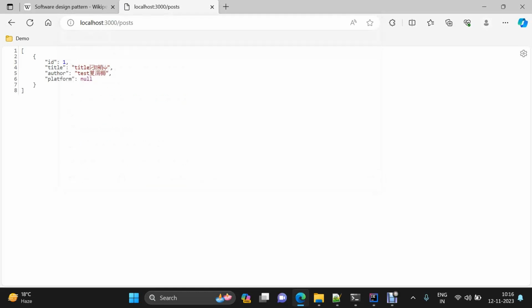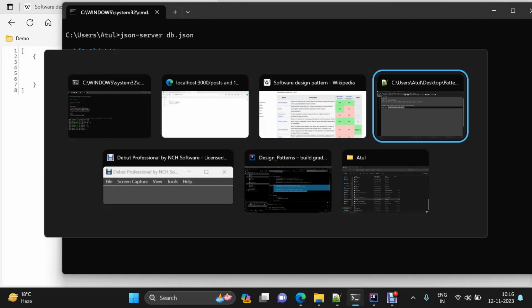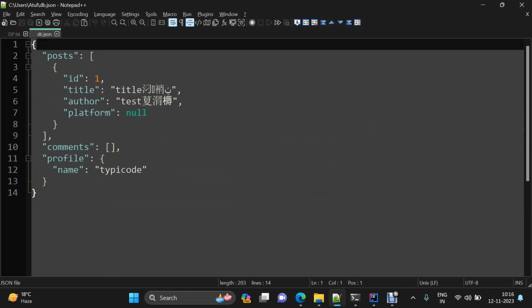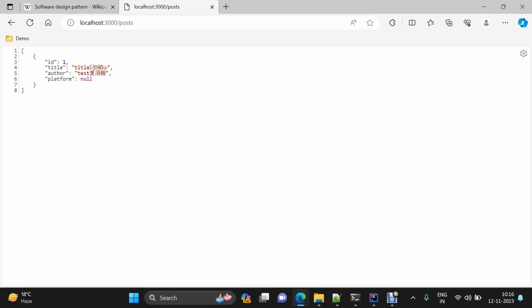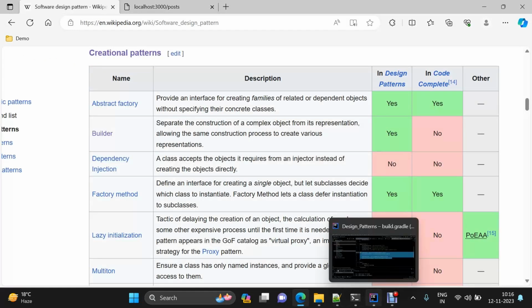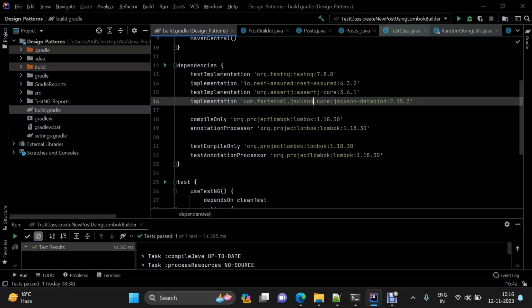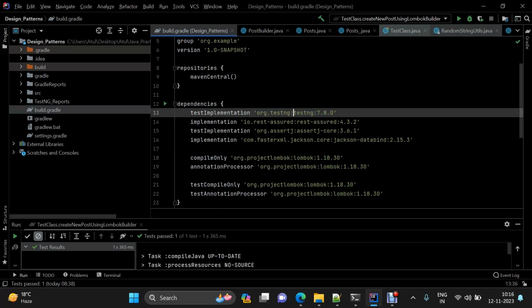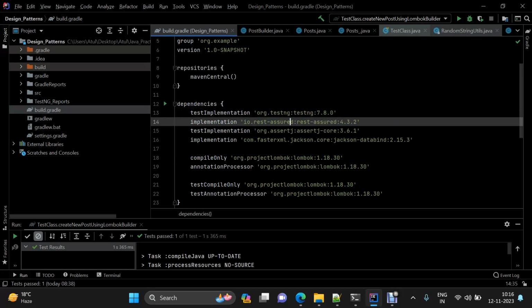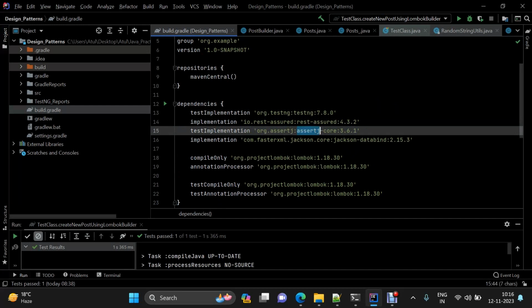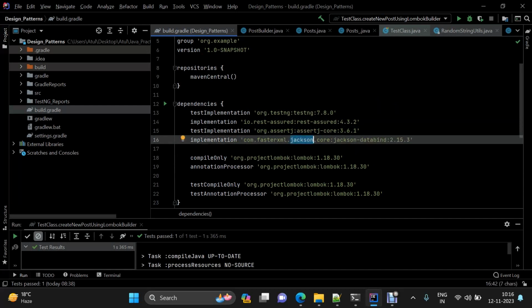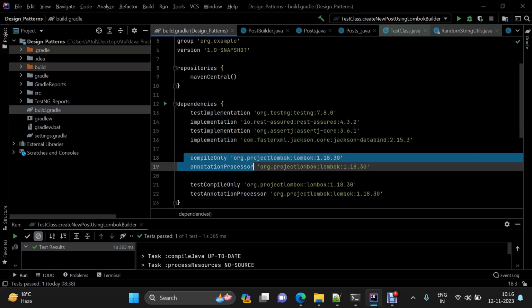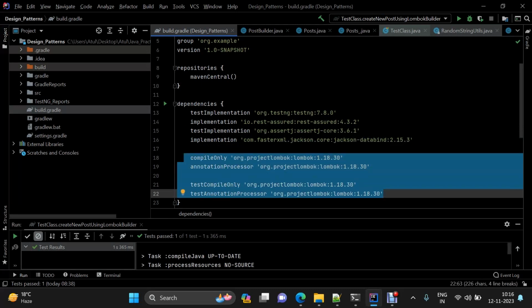If I open the post one, it will look something like this, and in my JSON I have this data present, so that's why I'm able to see this information. You can perform all the CRUD operations on this. For the demo, I'm using RestAssured with TestNG and Gradle. This is the TestNG dependency. Then I have used RestAssured, AssertJ for basic assertions, Jackson for serialization and deserialization, and in the end we'll see the Lombok implementation for the builder design pattern.